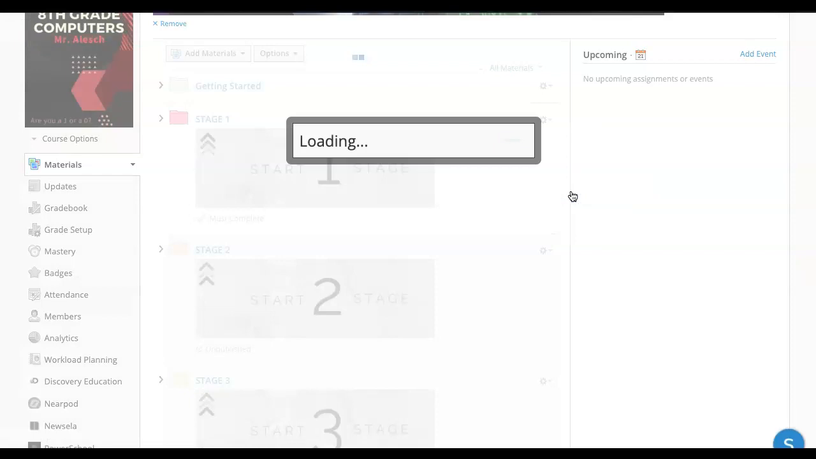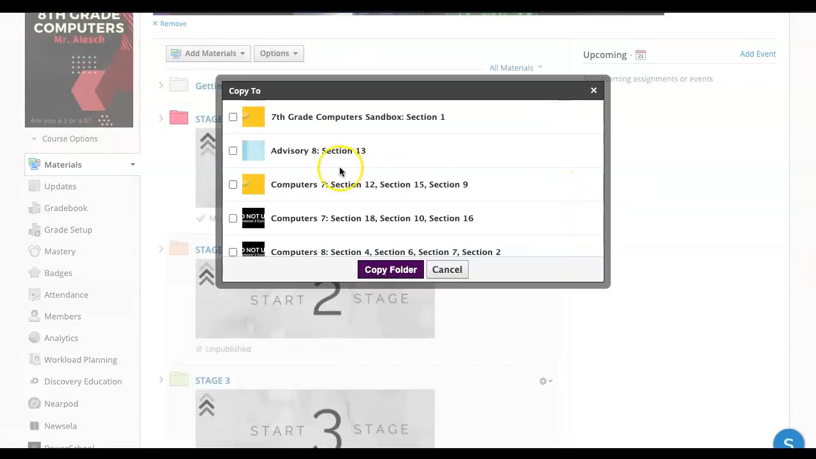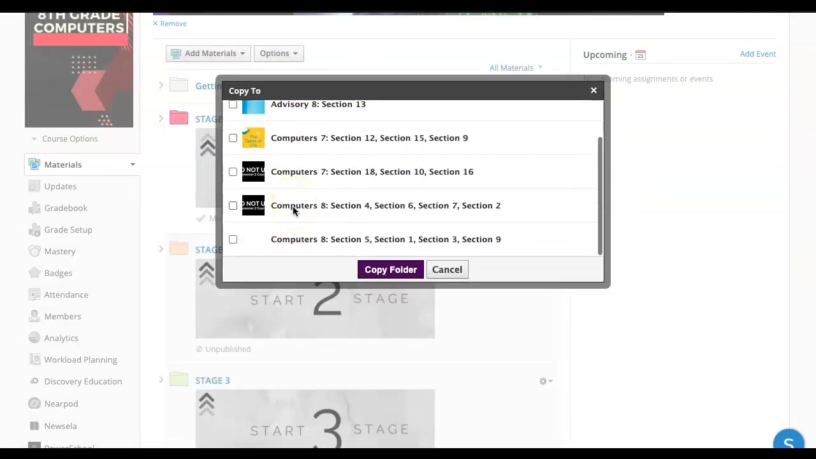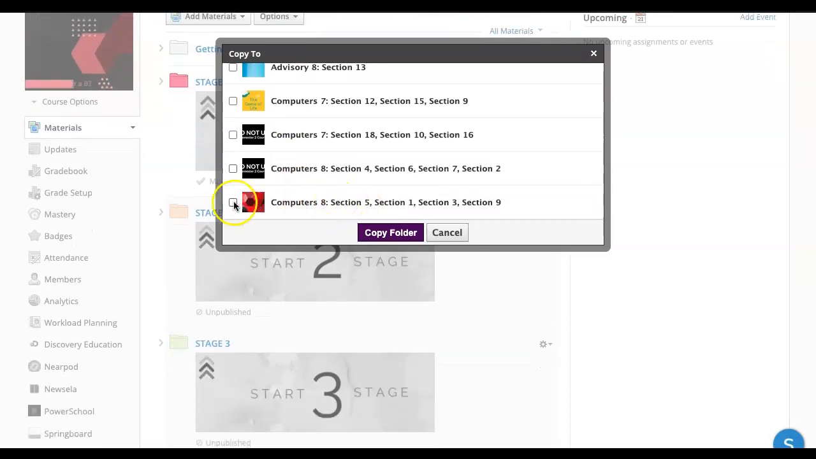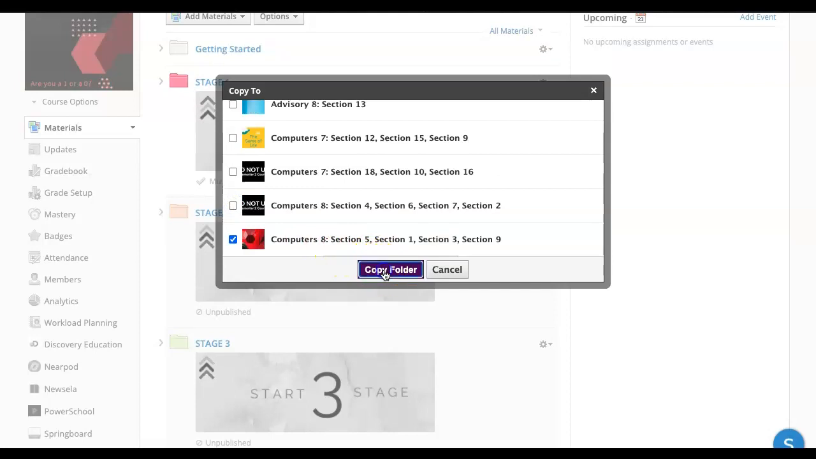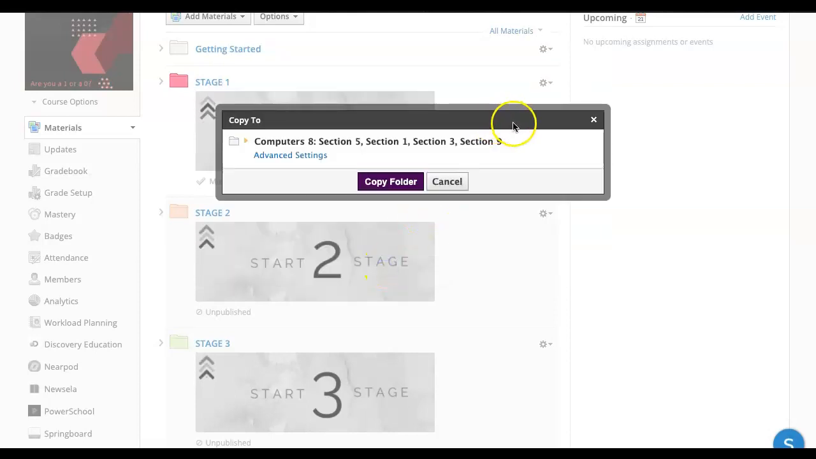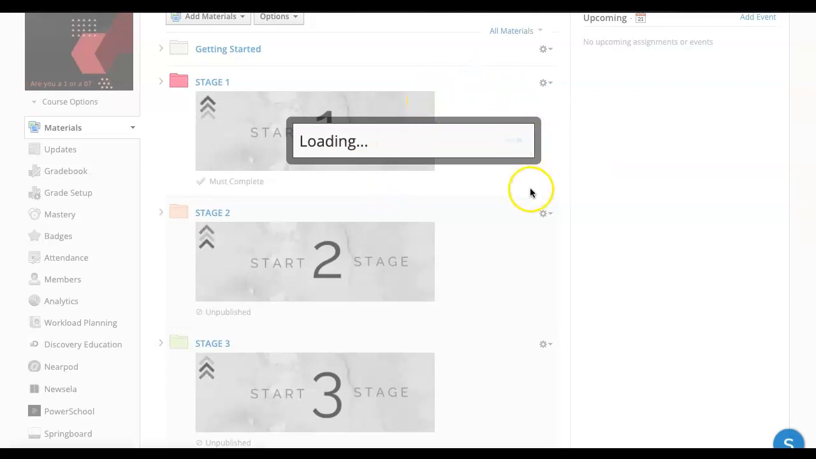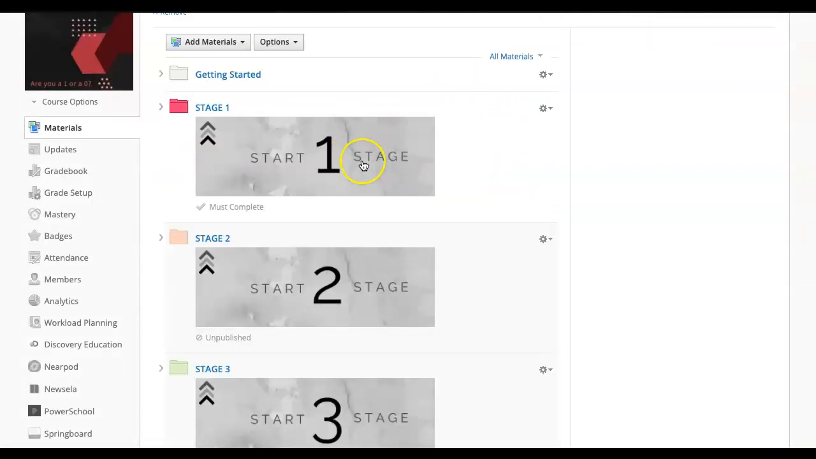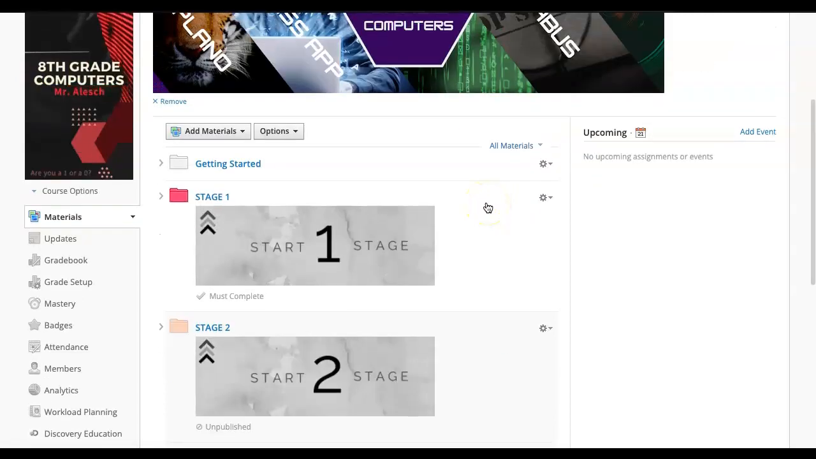When the copy to course box pops up, you're going to choose the course. In my case, I'm working in 8th grade, so I'm going to go to my active working section and then I'm going to copy the folder, and it's going to move everything over from my sandbox into my course. You can do this throughout the year, so don't feel like you have to move everything at once. Get your first week, your first unit, whatever, pulled over.